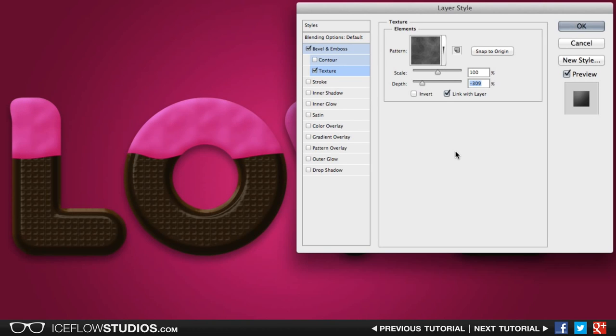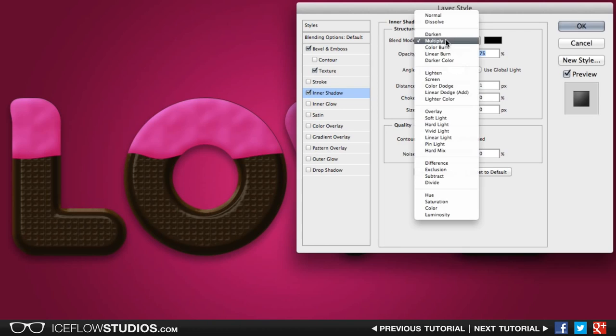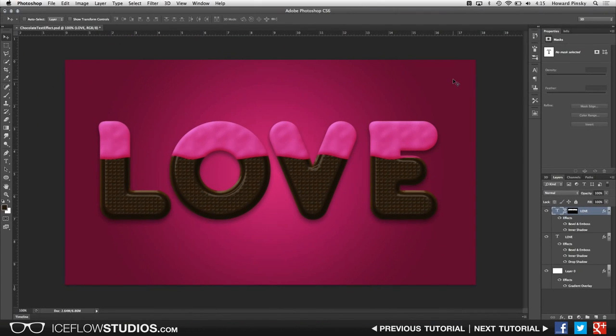Finally, to finish this off, let's go ahead and add an inner shadow to the bottom of our frosting. Change the blend mode to soft light, decrease the opacity to around 40%, turn off global light and set the angle at negative 90 degrees, set the distance at 5 pixels, the choke at 20%, and the size to 8 pixels. And that should leave you with a pretty delicious looking chocolate text effect ready for my birthday. Okay, Valentine's Day, whatever you want to celebrate.